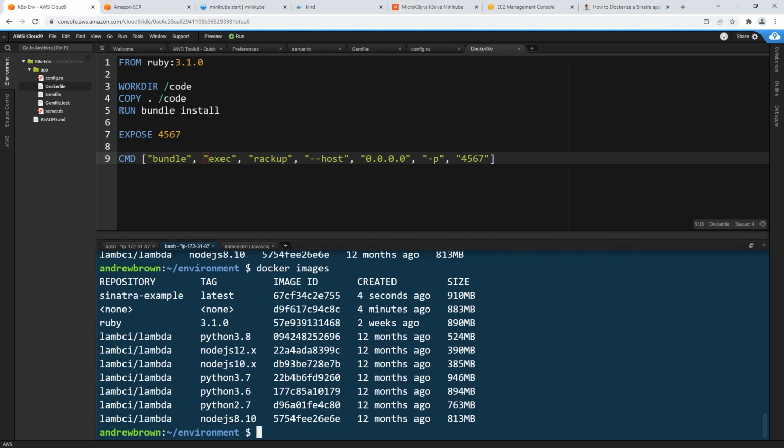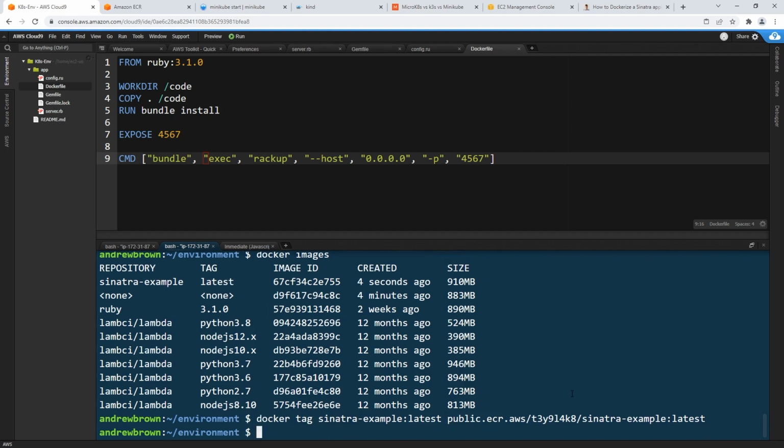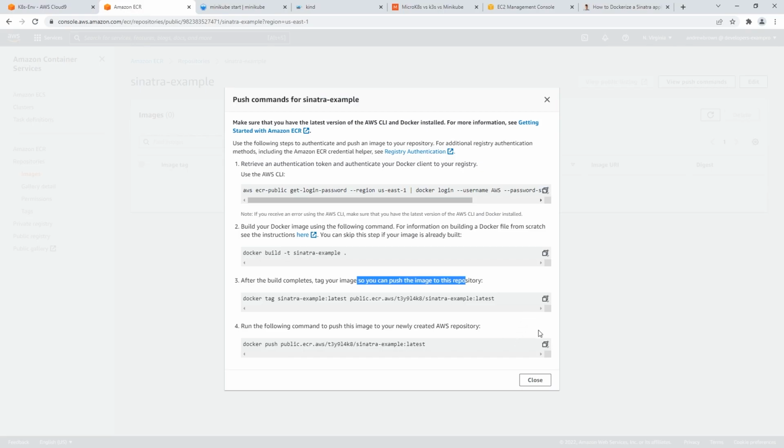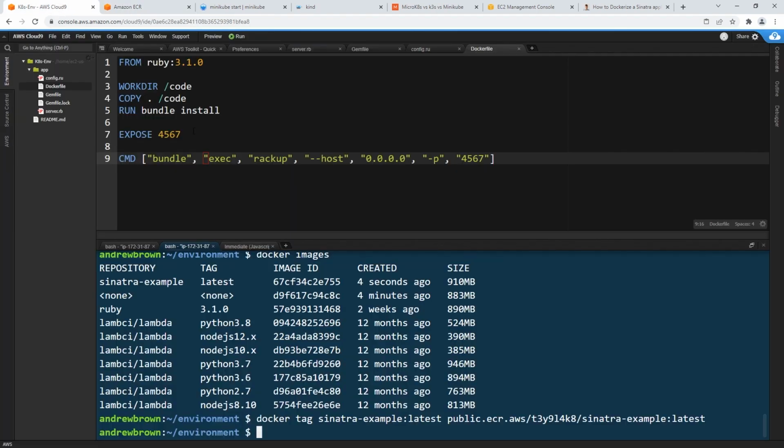We'll go back over here. We'll hit up to docker images. You can see that it's there with the proper name. And we'll just hit up until we get back to this tag. So we're going to tag it. Great. And we'll go back over to ECR, and we will go grab our next line, and this will push it.